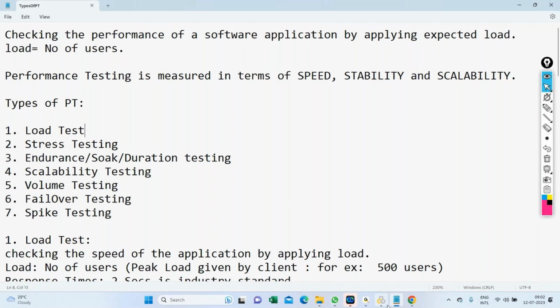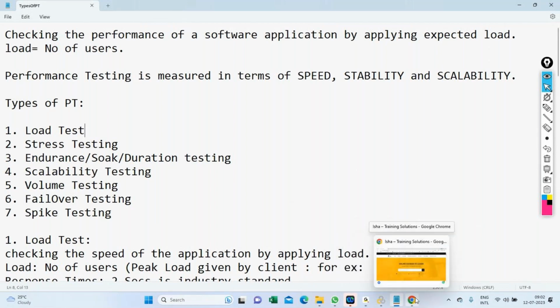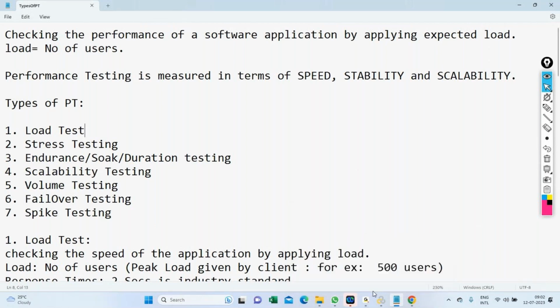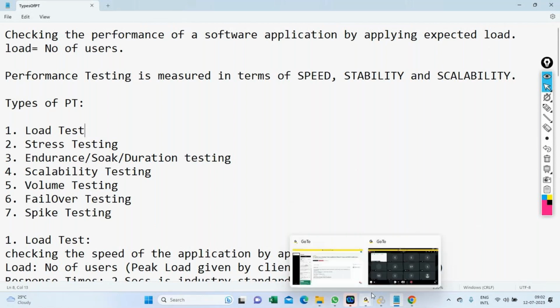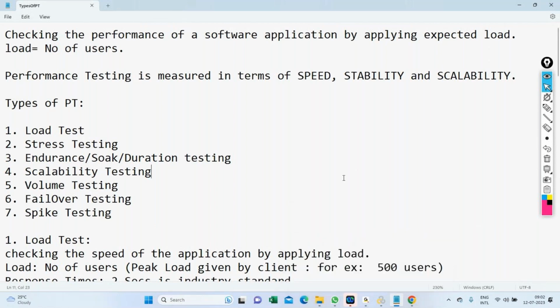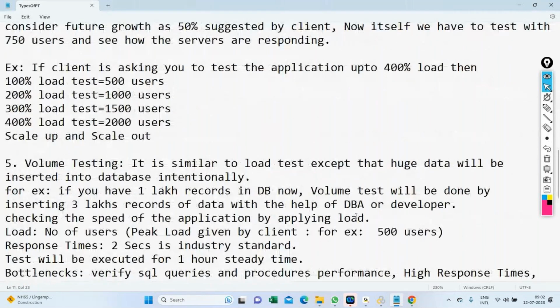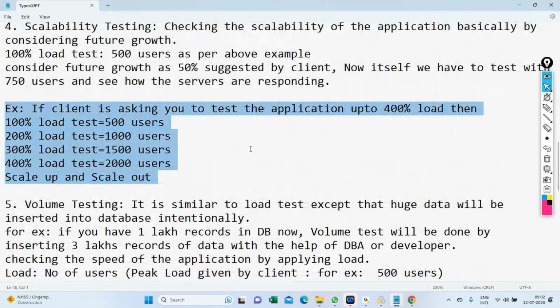Any questions? Hello, sir. Yeah, tell me. You have given an example of 400 users, 400% from the client example, right? Whether we have to consider it as a load test or a stress test, as it is increasing 100%, 200%, 300%. It's a kind of stress test, but at the end of the day, you are checking your infrastructure scalability, right? So that's the reason they term it as a scalability test.